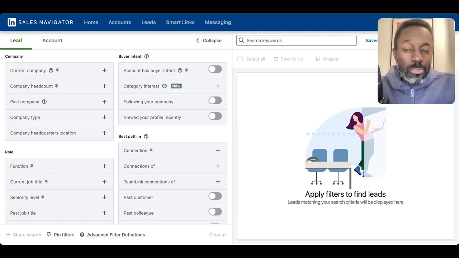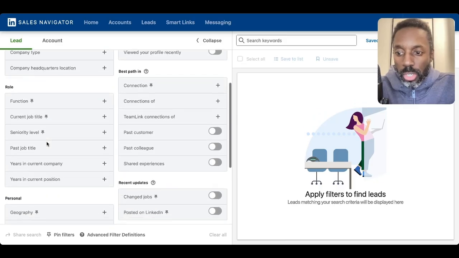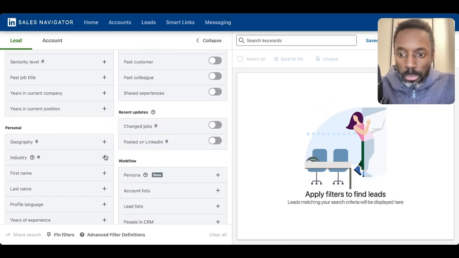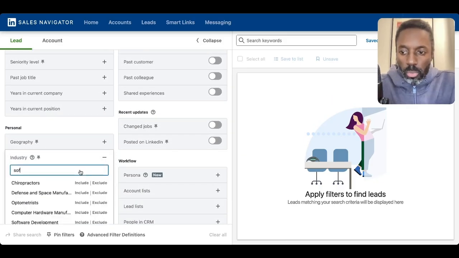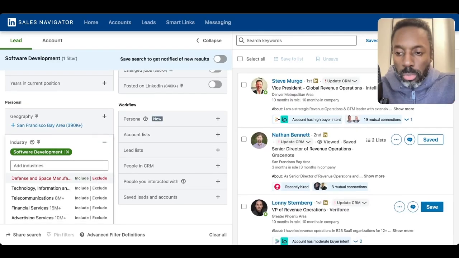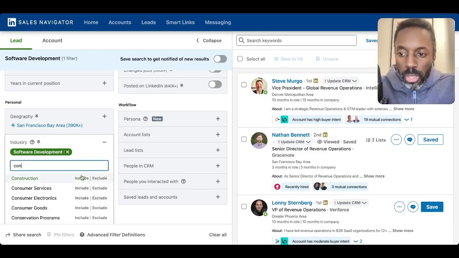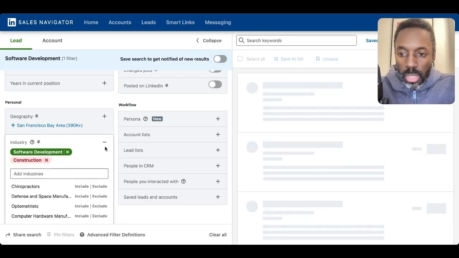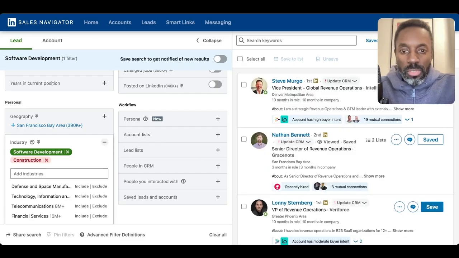The first filter you want to do is filter by industry. You come down here and scroll down, type in software development, and there it is. Now you can also exclude certain industries that maybe your company does not do well in. So maybe it's construction. Now you're really focusing on certain industries, even though they're software, maybe they're software in construction, and you want only software.